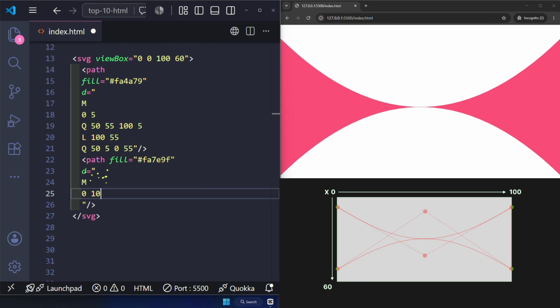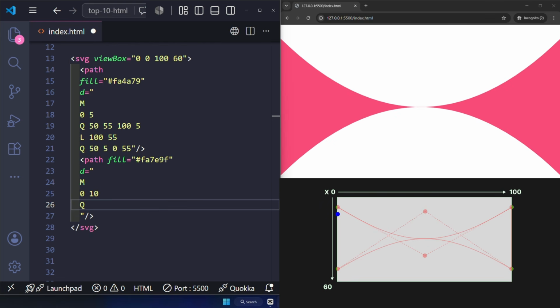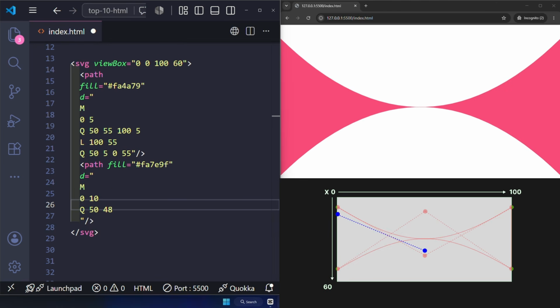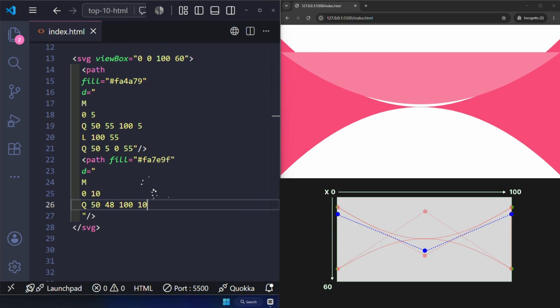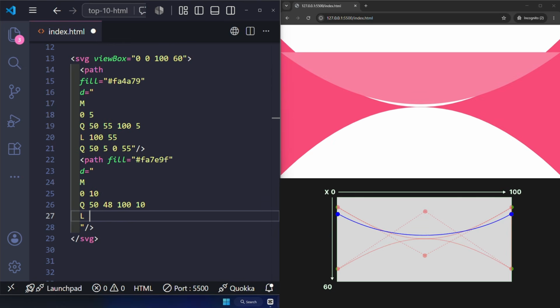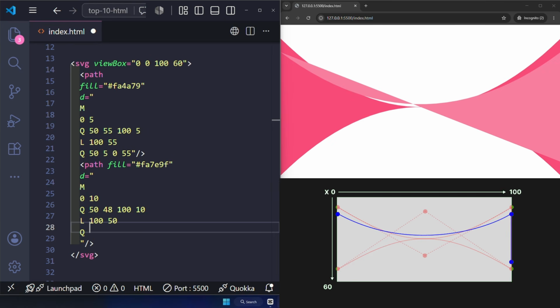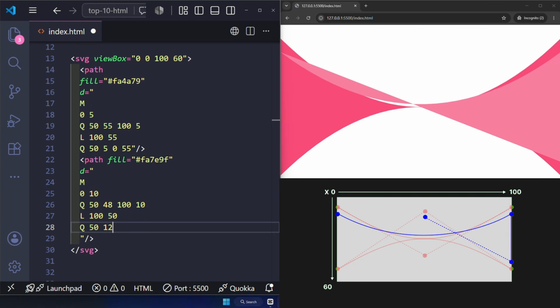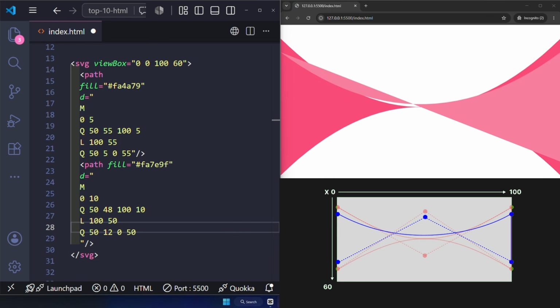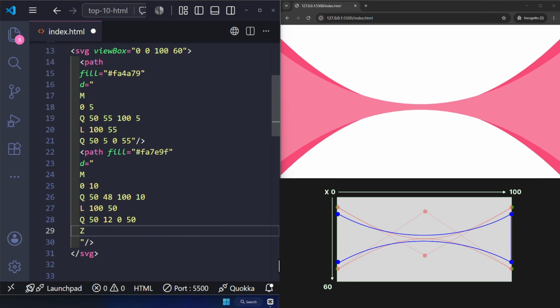From the point with coordinates 0 to 10, I create a curve with a control point at 50 to 48 to connect to the point with coordinates 100 to 10. Then I draw another straight line to the coordinates 100 to 50. Finally, a curve with coordinates 50 to 12 is a control point to connect to the final point 0 to 50. So we have the second shape.